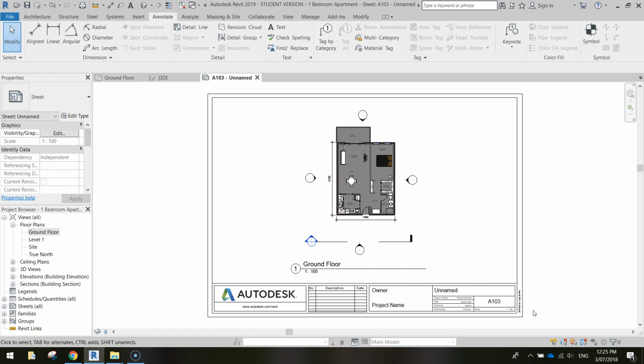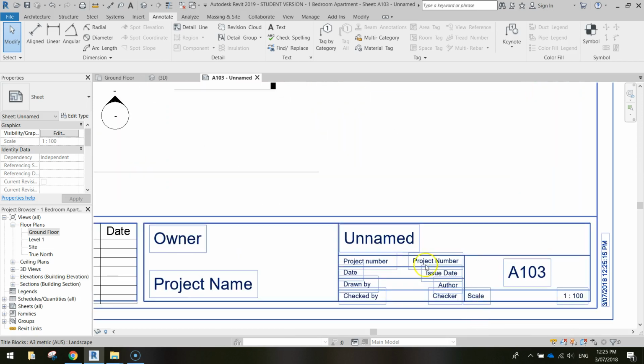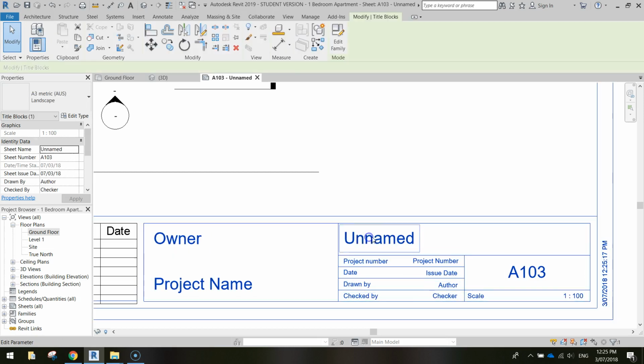The next thing we might need to do is go down the bottom right here and just fill out a few of these boxes. So you just click inside the text box. It says unnamed at the moment. We'll just call it floor plan. Remember to write in capital letters. Where it says owner, just put your name. I'll write Mr. Bait.